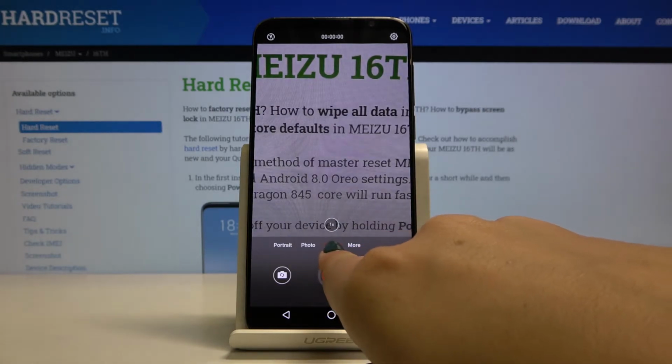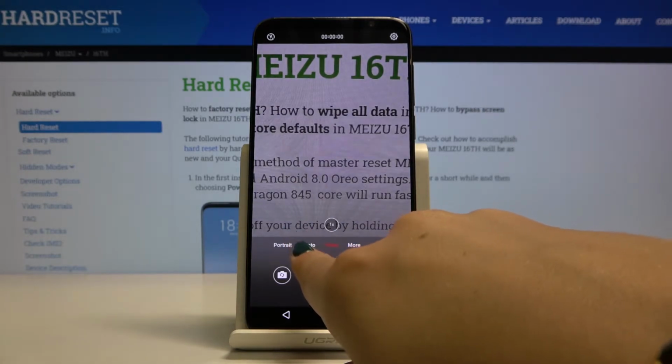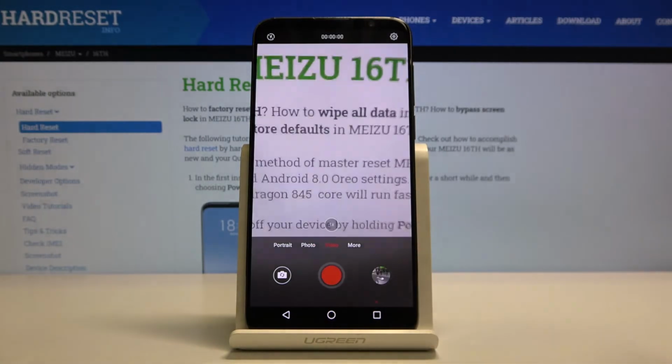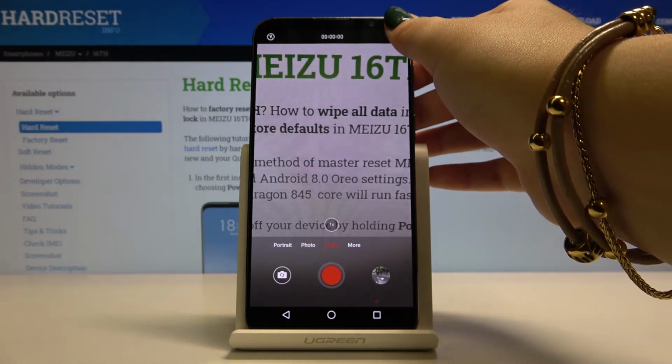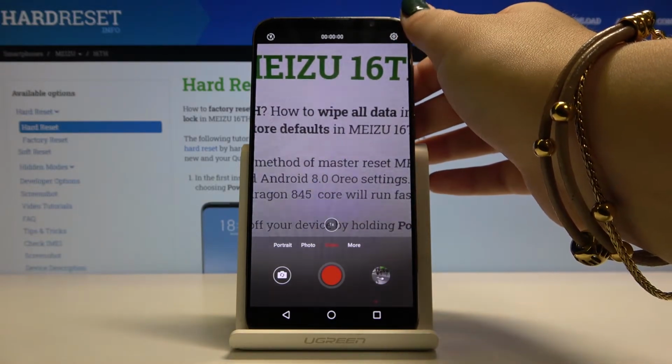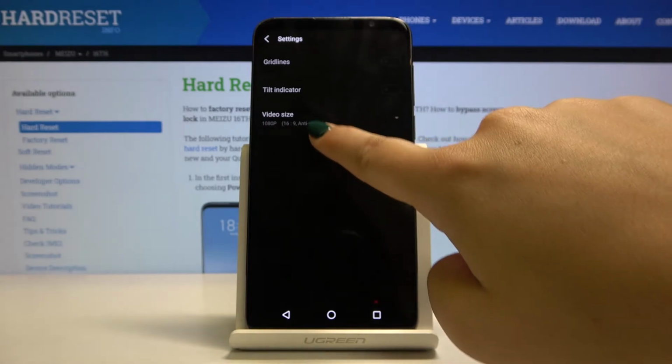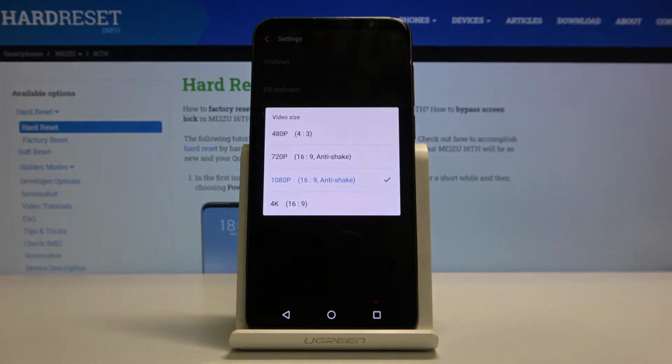Here you have to choose the video mode if you have been on a photo. So choose the video mode and choose the settings, which should be on the right upper corner. And here we've got the video size. And now, as you can see, we've got options to choose from.